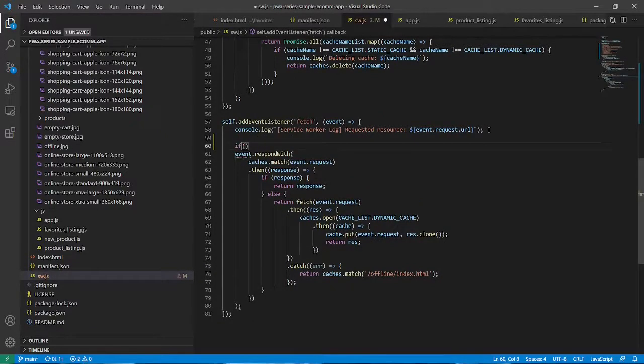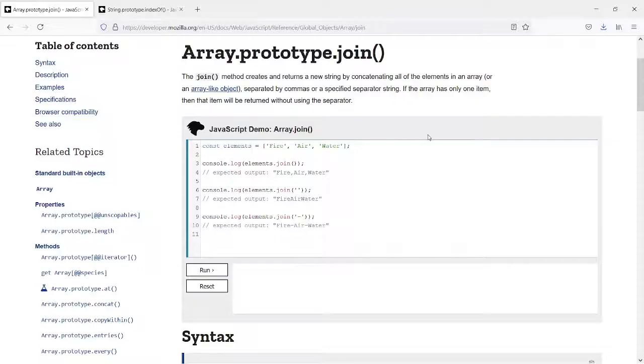So in this condition, what we want to check is whether the URL in the event request is at all part of the static resource list. To do that, we actually convert the array to a string. So we use the join method in the array API. Let me go to the browser. So here we have the join method in the array API.